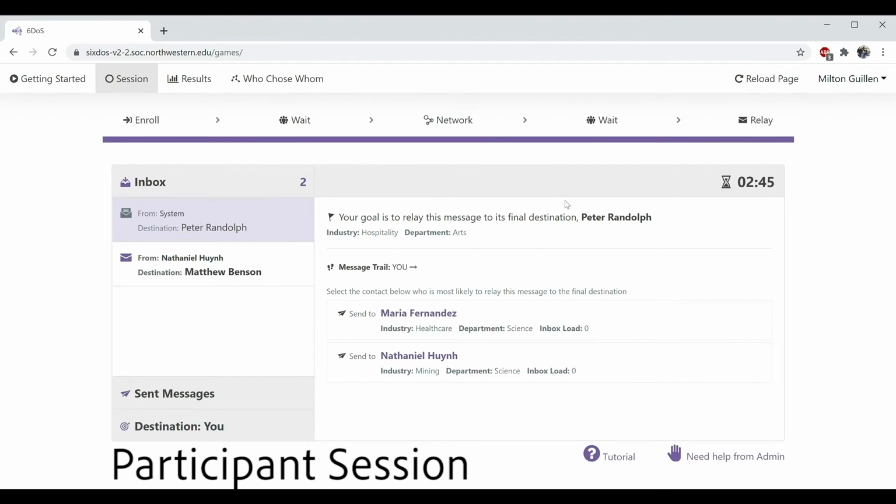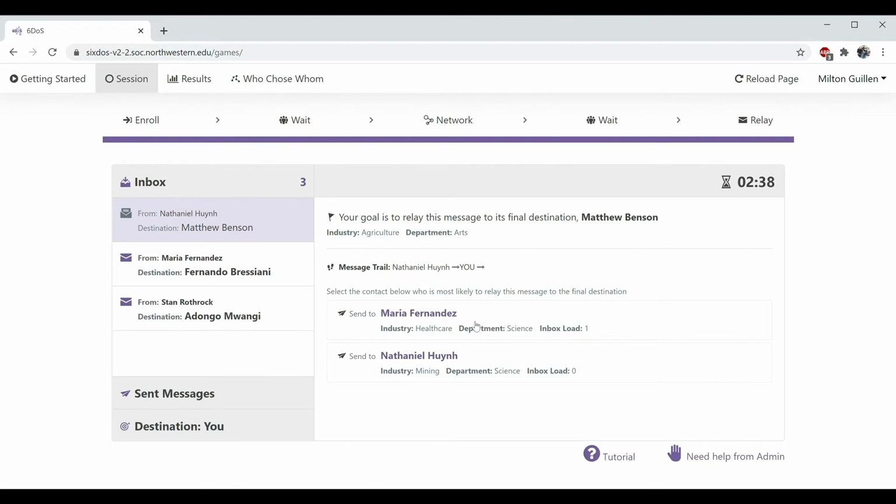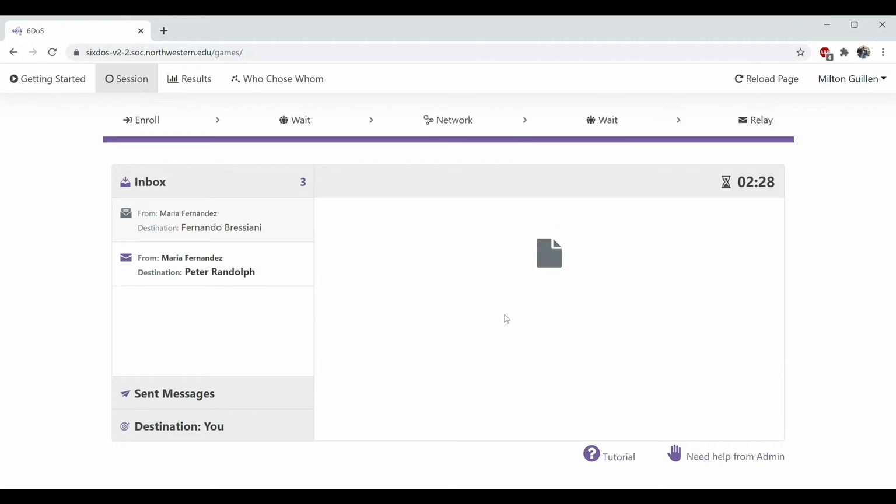Once the activity starts, participants will receive messages from the system, as well as other participants who chose them as contacts. The main goal of this activity is for participants to get messages to their final destinations within the time limit. Participants should click on each message and then select one of their contacts who they think is more likely to get the message to the final destination.